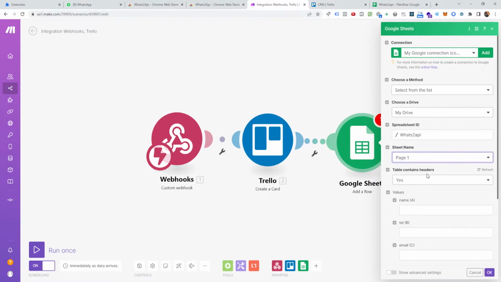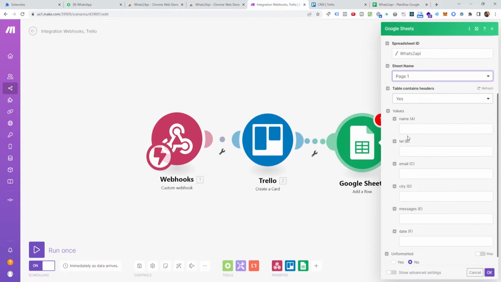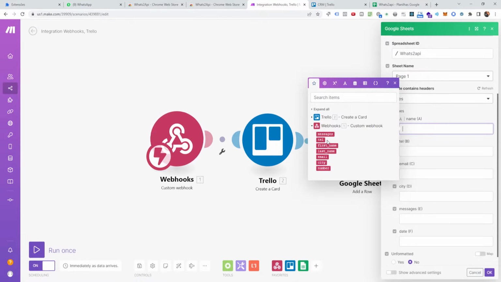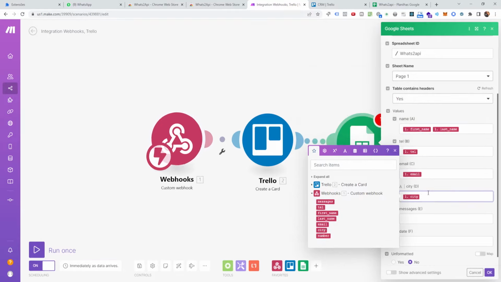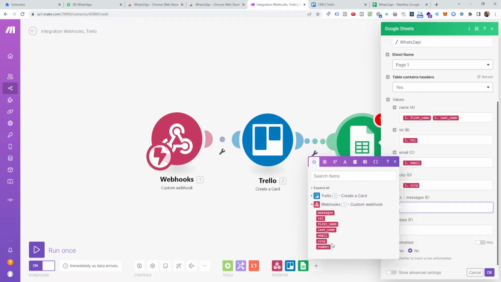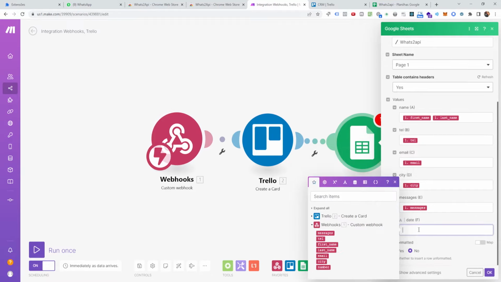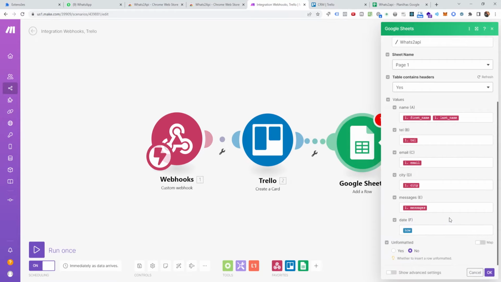It asks if the table contains headers. If that is true, the header is here, and in each column you have to add the info you want. First is the name, first and last name, the telephone, email, city. I didn't create a number here. Okay, but no problem. And messages, and it can also add another info like a date. If you click here on this calendar icon, you can click in now. It's gonna show you the date and the time that this info was added to the Google Sheet.